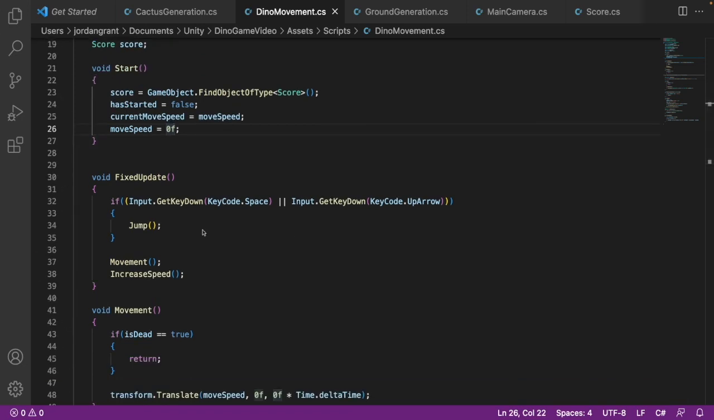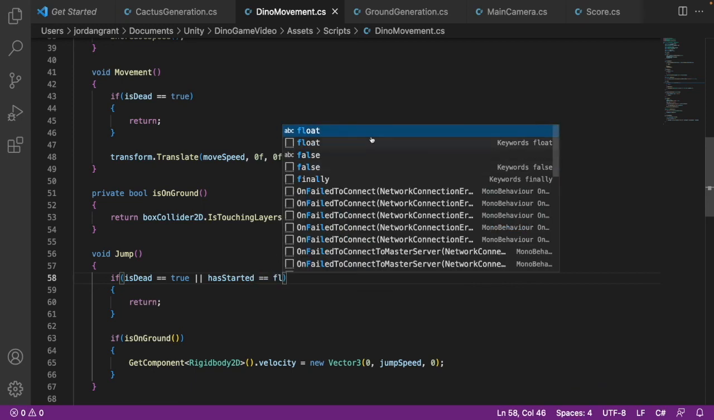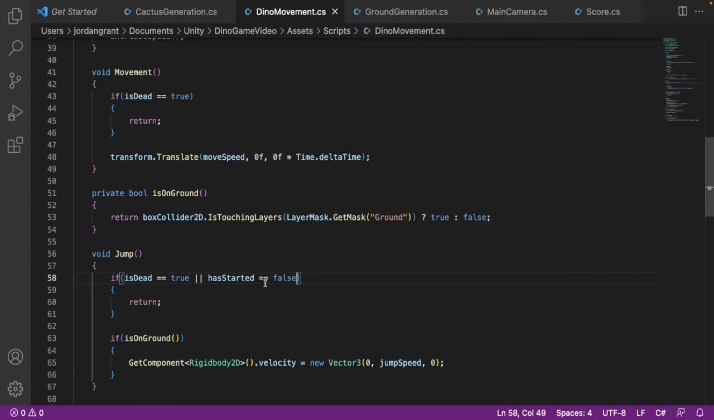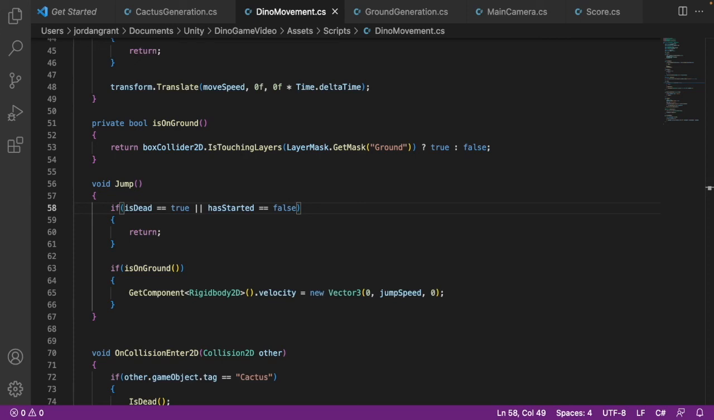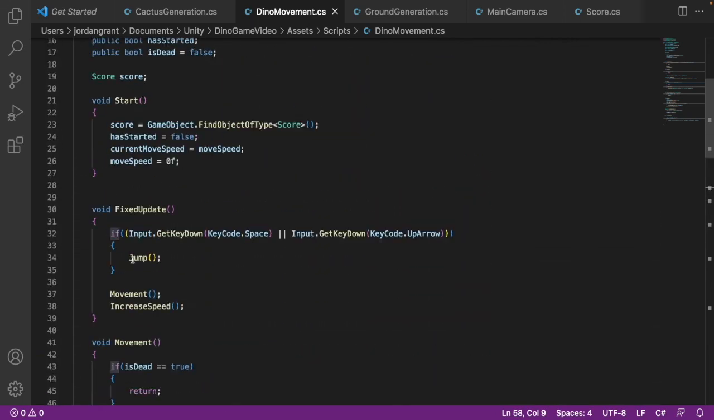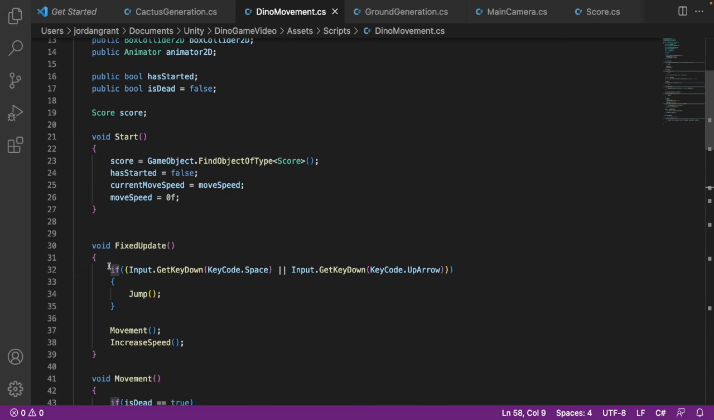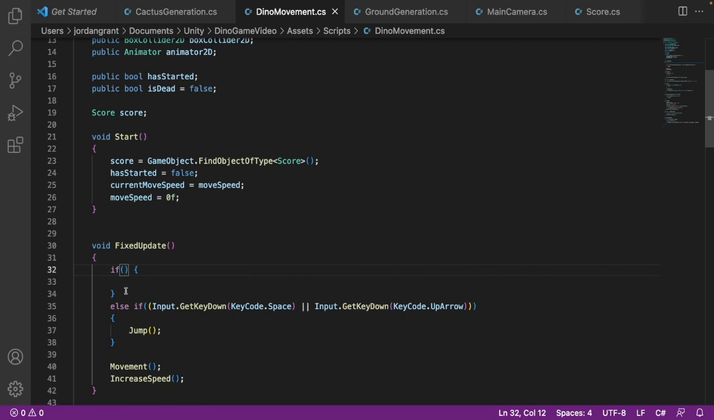Anyway, so first I'm going to go to my jump. Where's my jump? Okay, here. So I'm going to have that is dead true, or has started is the same as false. Okay. So what I'm also going to do is make this if statements. Where's my thing that actually does a jump? This. I'm going to make this an else if.